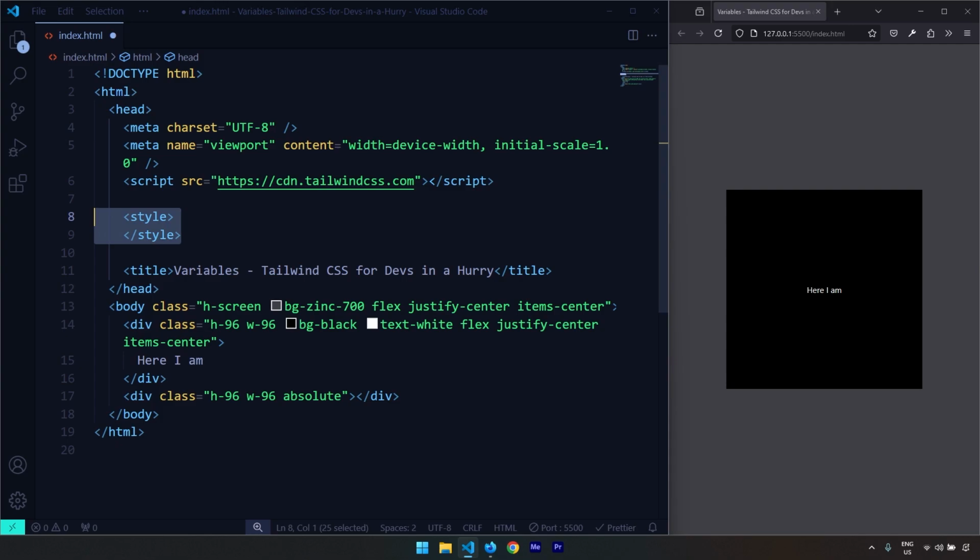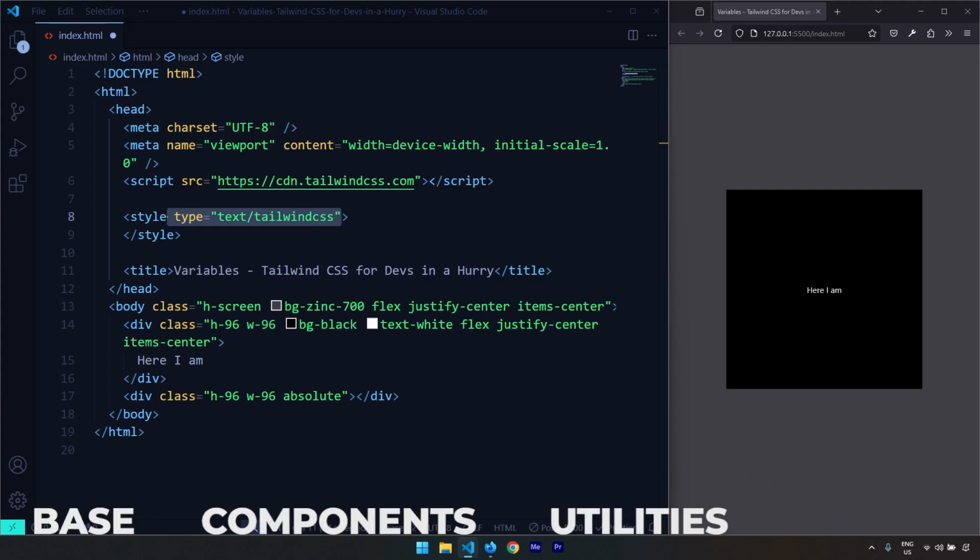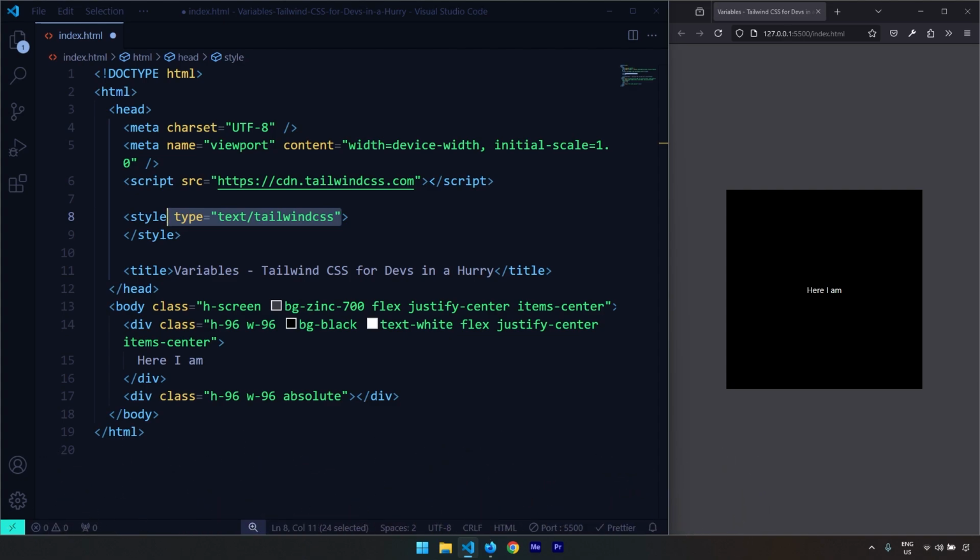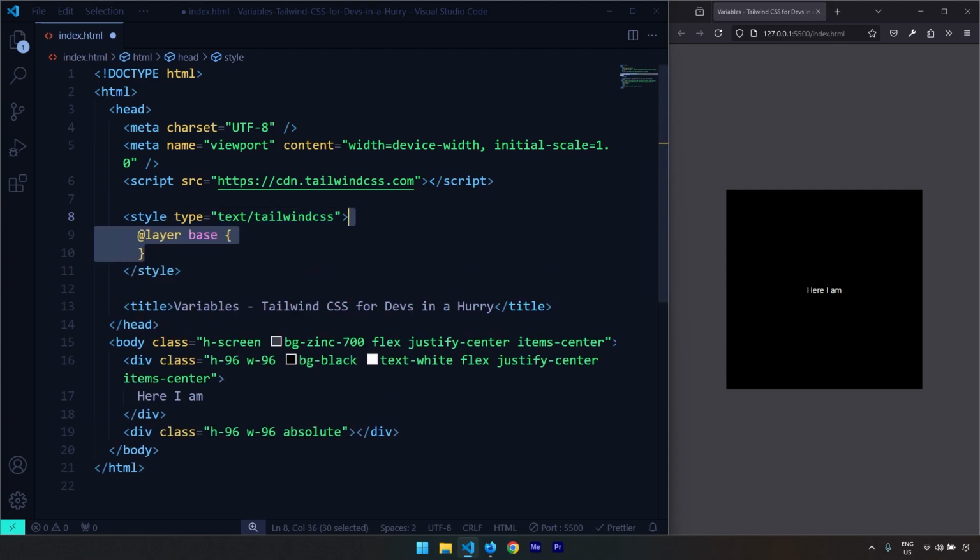First things first, I'm going to create a style element and the type is going to be Tailwind. The way Tailwind works is by default, Tailwind ships with three layers. We have the base layer, the components layer, and the utilities layer. And since I'm creating variables, they are created within the root of the document, the actual HTML element. So I need to target the base layer.